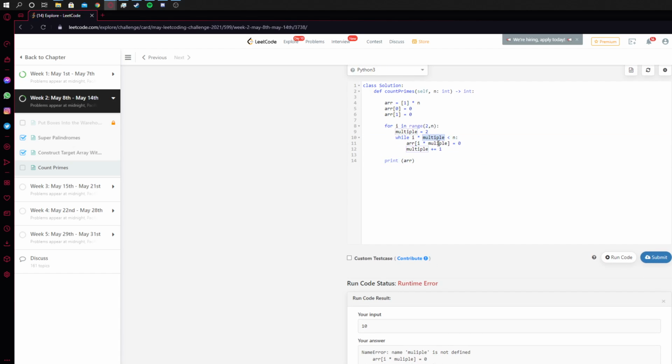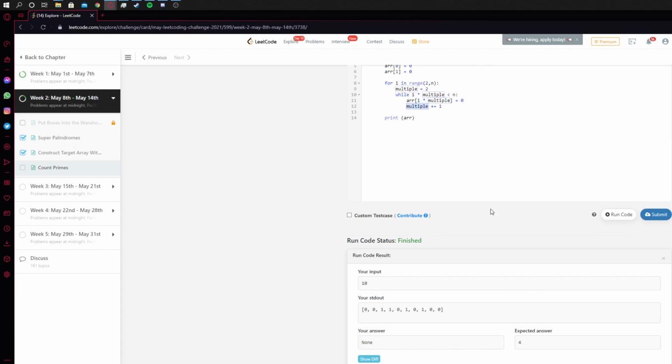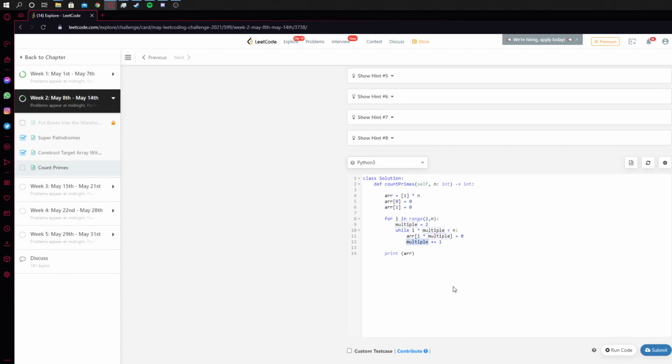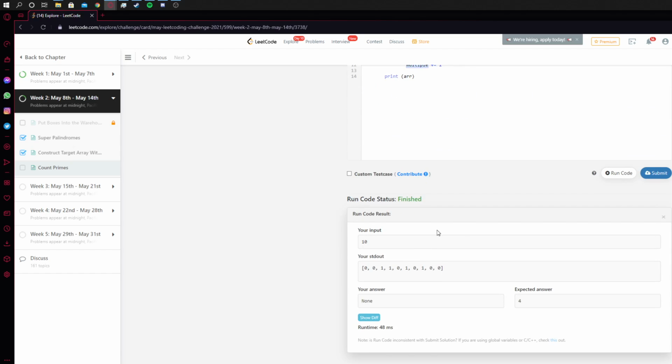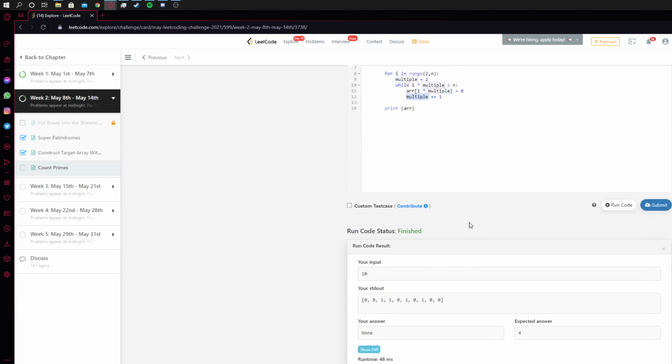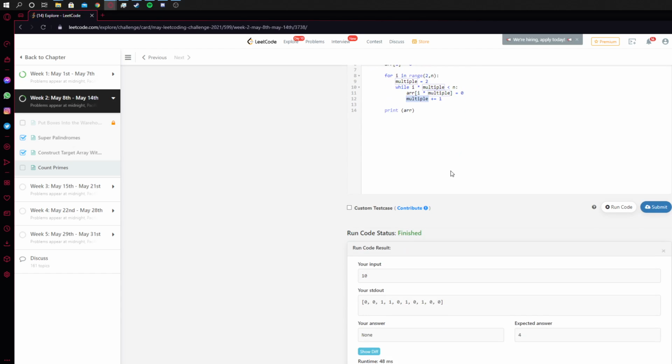Oh no, I misspelled it. Okay, so 2 is a prime, 3 is a prime, 4 is not a prime, 5 is a prime, 7 is a prime, and 8 and 9 are not. Yeah, that looks like it's working properly. Okay, but can this be optimized? Yes, probably.